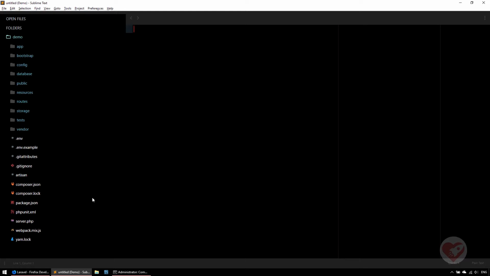In fact, all Blade views are compiled into plain PHP code, and after that they are cached until they are modified, meaning that Blade adds zero overhead to your application. So how do we work with this in the Laravel framework, and where are those Blade views located? Following the last episode, if you go to resources and views, this is the default location for your Blade views.